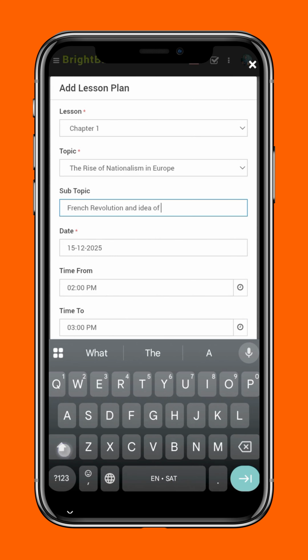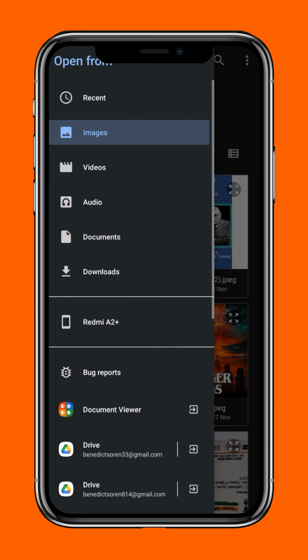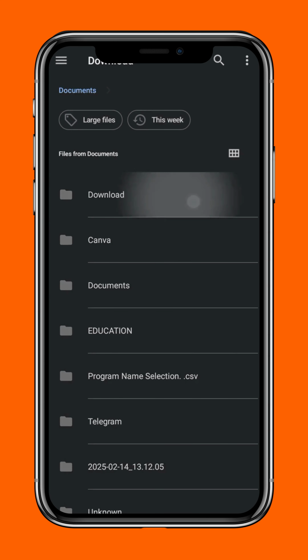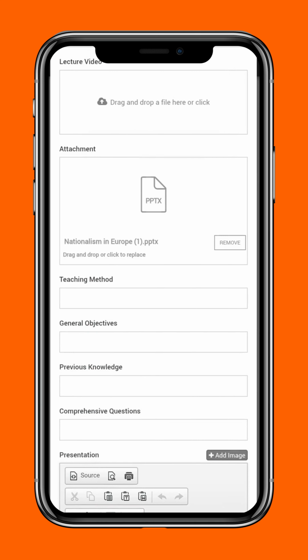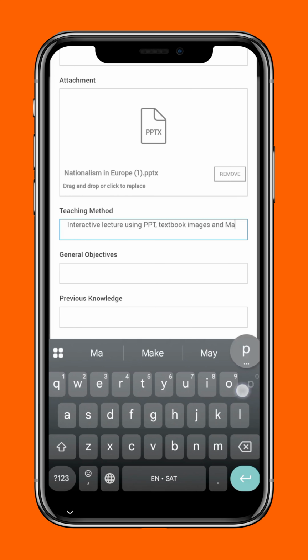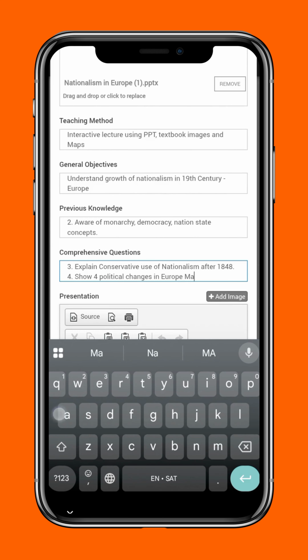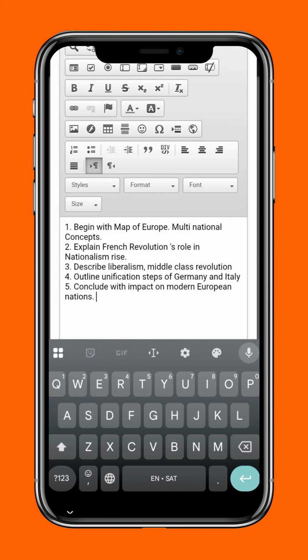Enter the subtopic according to your lesson plan. Here you can also enter a video URL or attach any documents you want to use in your class. Fill in all the required sections: teaching method, objectives, and questions. For example, I'm going to attach a PowerPoint presentation that I'll use in class. Add the teaching method, general objectives, previous knowledge questions, and my presentation of the lesson.